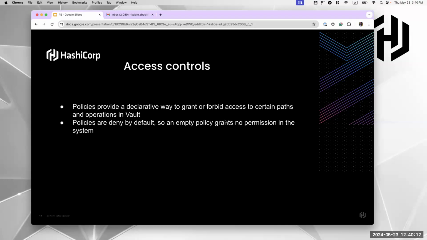So then the second part of identity and access management, right? So you have authentication and then you have access controls or authorization. What are they allowed to do? In Vault, we use policies, which, really simple, right? Who's allowed to do what?